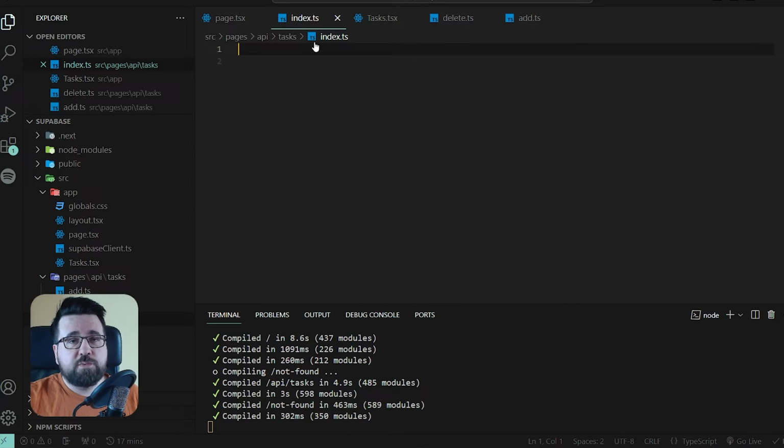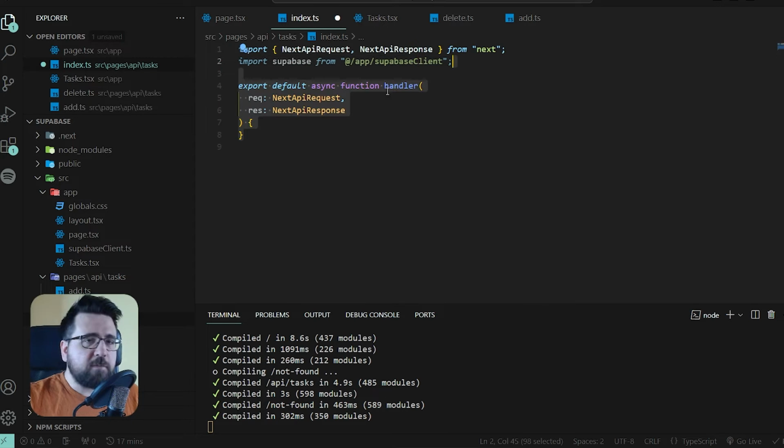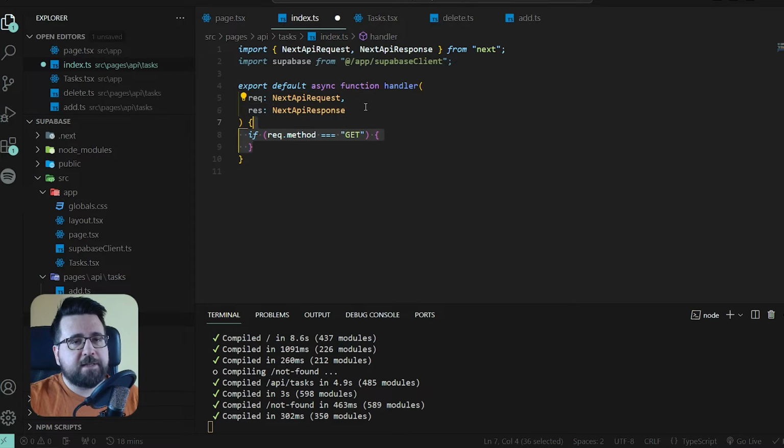Now we can proceed with setting up the index.ts first, and you will see all of these are very, very similar. First things first, since this is a TypeScript file, we need to import the next API request and next API response, because we are going to assign them as our variables. Then we're going to import our Supabase client. And then we are going to create a default function handler, which is going to be an async function and which we're going to export by default. And it's going to have two parameters, which are the request and response, which are these types. So next API request and next API response.